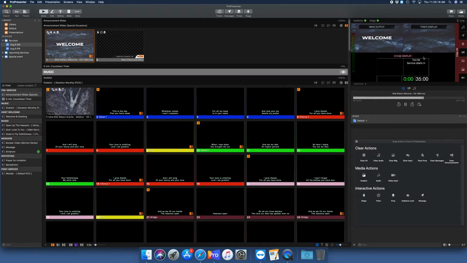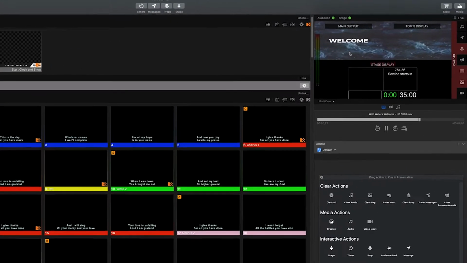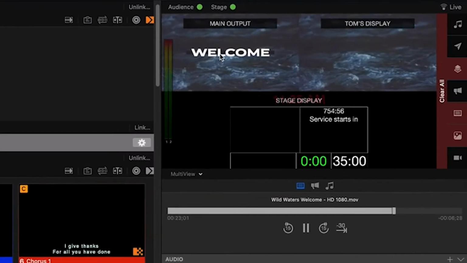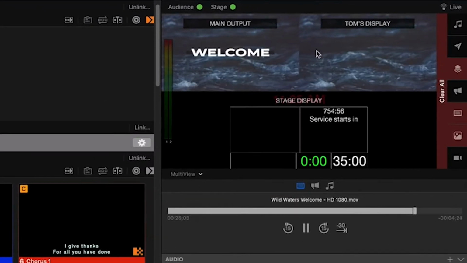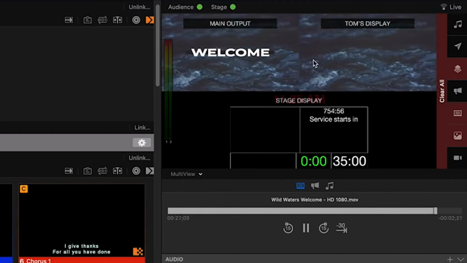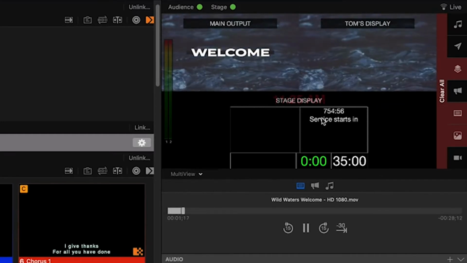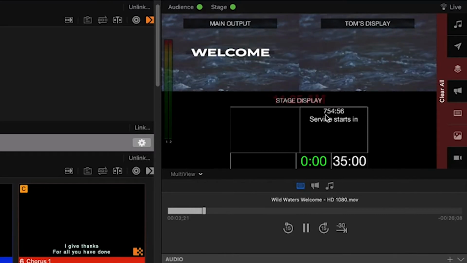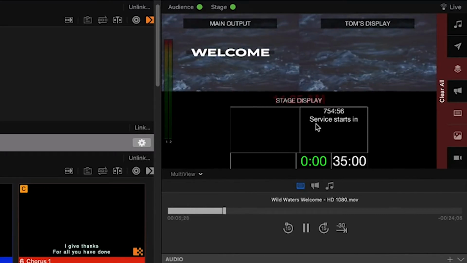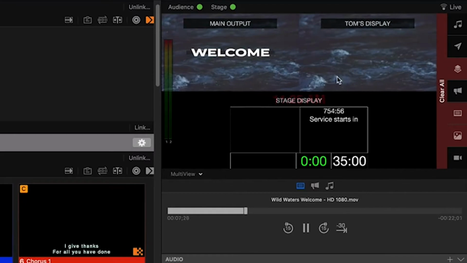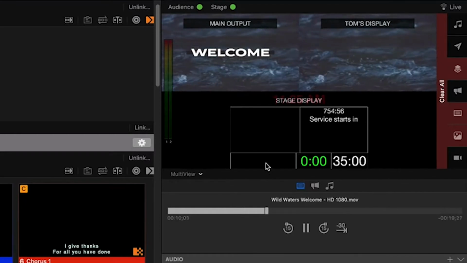It's a multi-view monitor. You see up here in the left hand corner the main output that's going over to the video switcher. You also see Tom's display, which is what I'm calling this new stage display. And then here on the bottom section, you actually see the stage display. I set that up so you can see what's happening on all three different outputs.